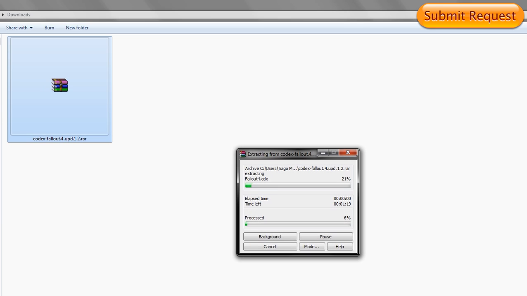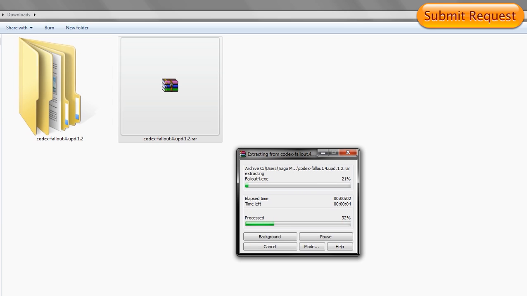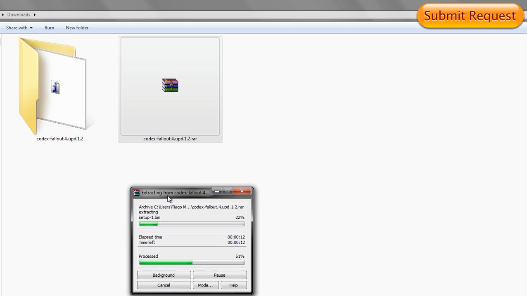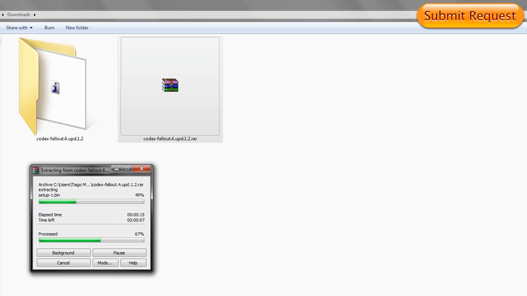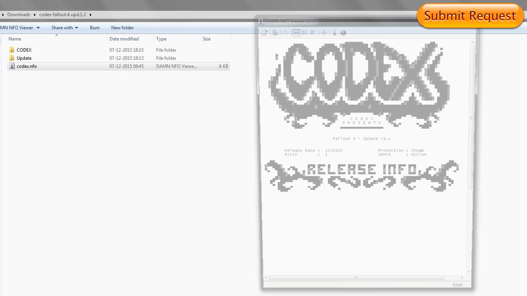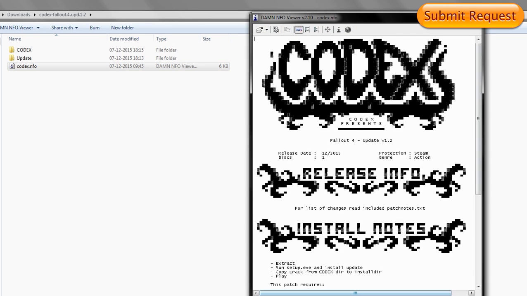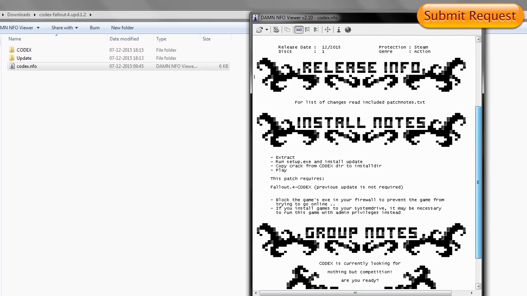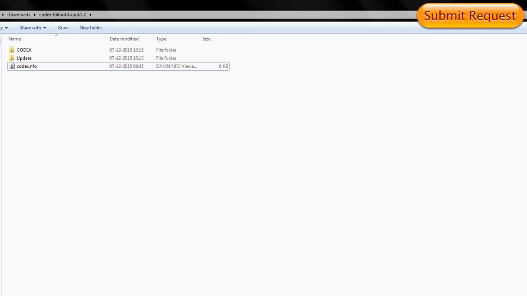Now I'm going to extract all the files that are inside. Oh, they are very compressed, as I see. Okay, we have now, let's see here, Codex, okay, Run That Game, nothing problematic to do, so you don't need this one.